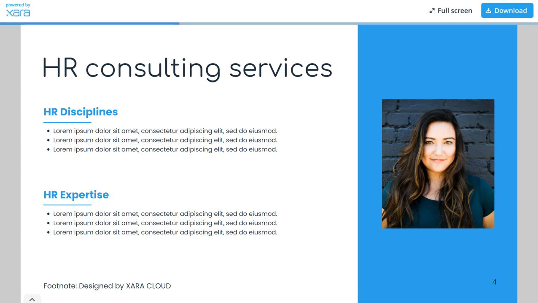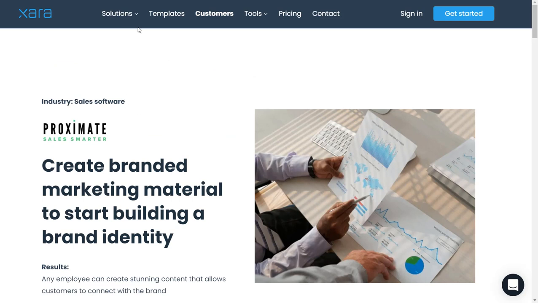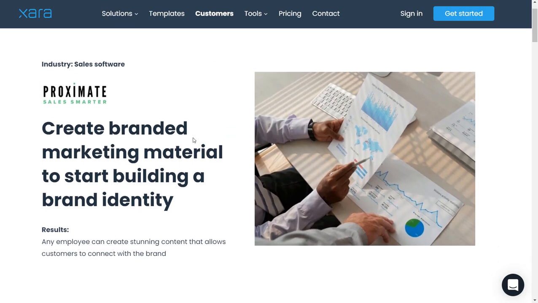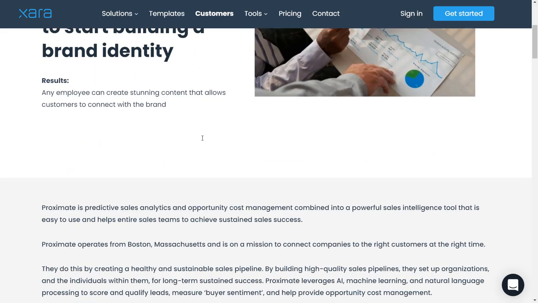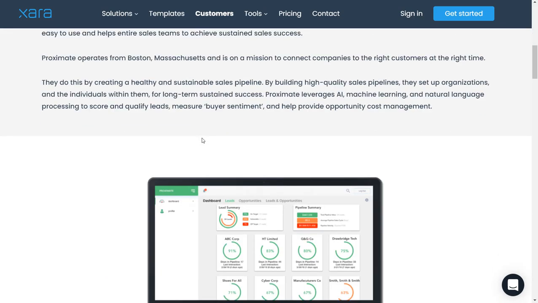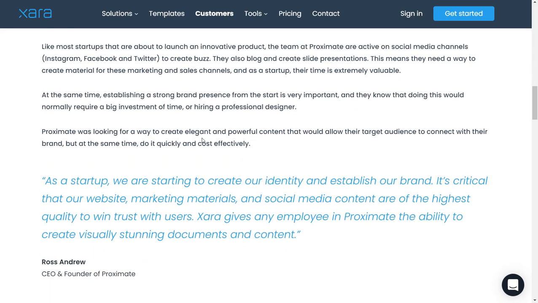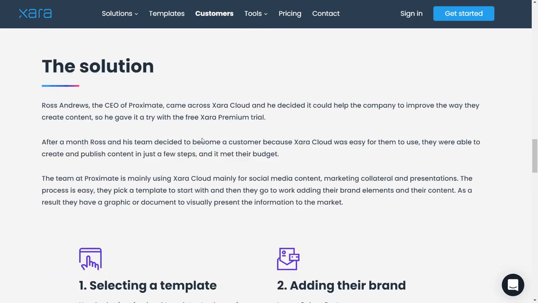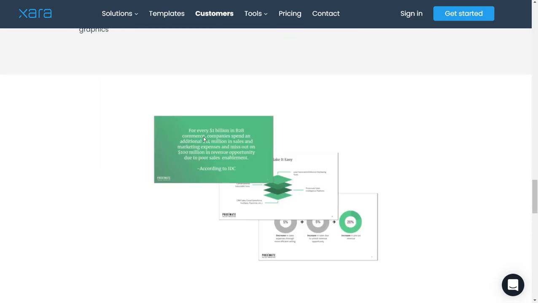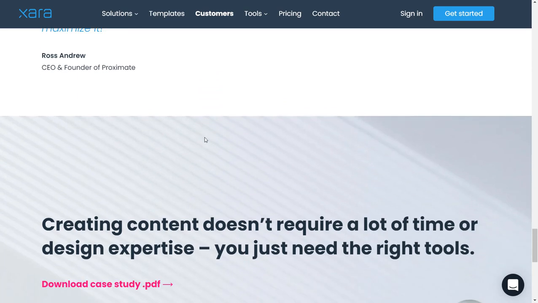And I'll show you a real-world example of how we use this share to web technology, publish online, at Xara. So this is our xara.com website. And this is one of our case studies of Proximate, who was a startup company that used Xara from day one to build all their marketing collateral, their investor pitch to their product sheets and brochures. And good news, they were successfully acquired. We'd like to attribute that to Xara.